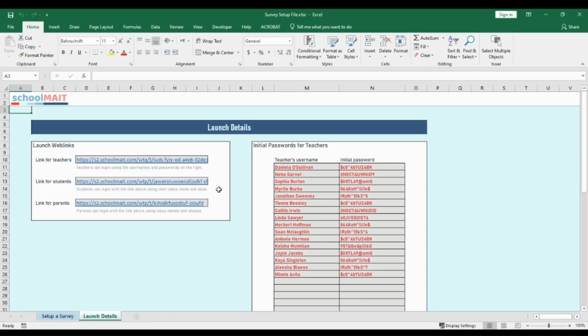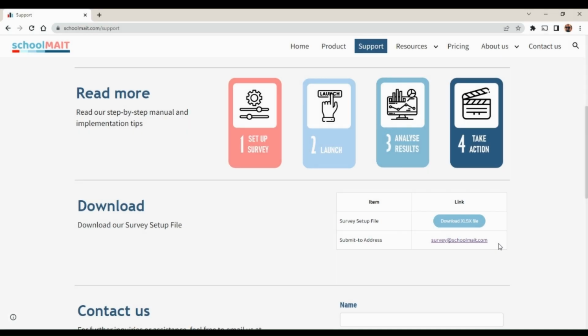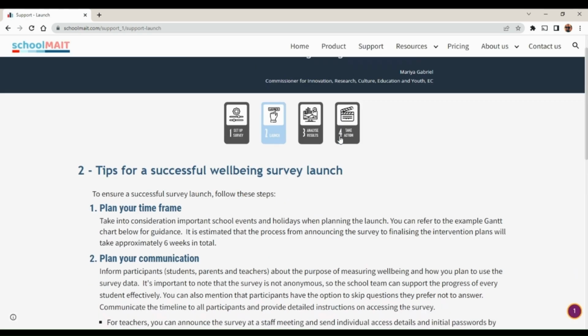On the left, you will find web links for teachers, students, and parents, and on the right, initial login details for teachers. Congratulations! You are almost ready to launch. Before launching, we recommend some planning ahead.